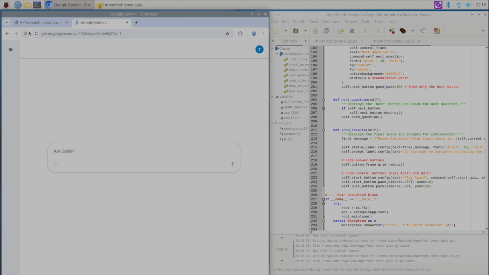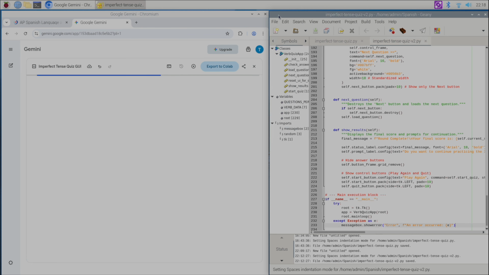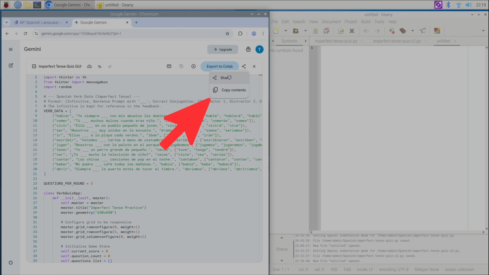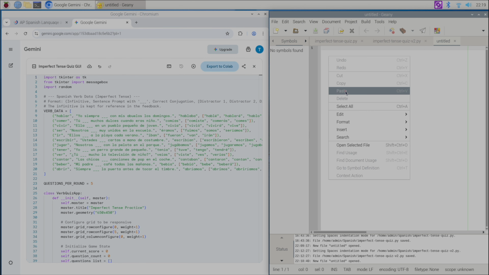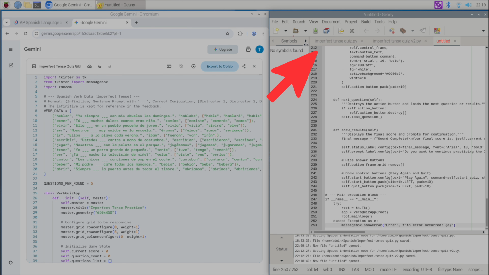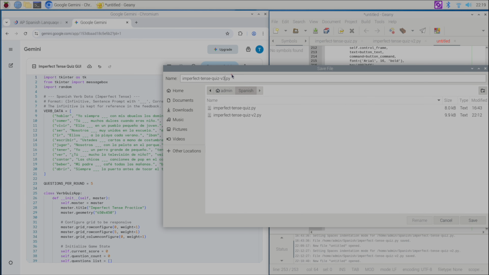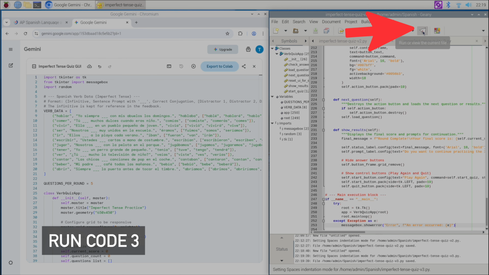And while it's working on that, I'm going to go over to my Genie, and I'm going to hit a new file, and I'm going to click share, and then I'm going to click copy contents, and then I'm going to go back over to my Genie, and I'm going to right click and hit paste, and I'm going to save, and I'm going to save it as version 3.py, hit enter. Now I can hit the run button, the paper plane icon, and let's see what happens.